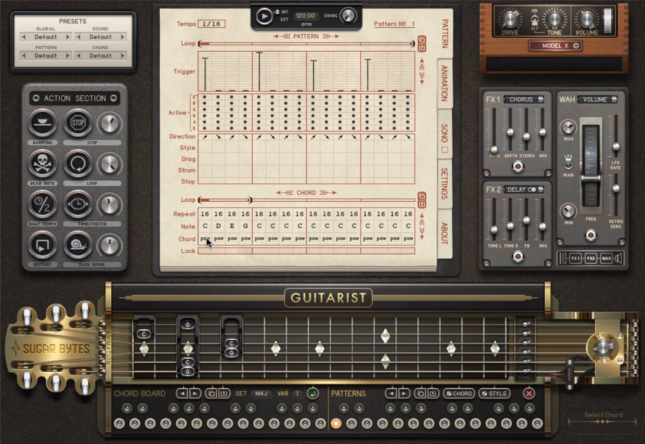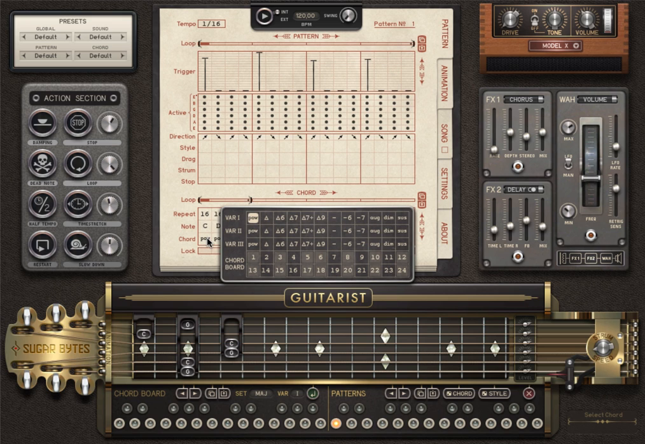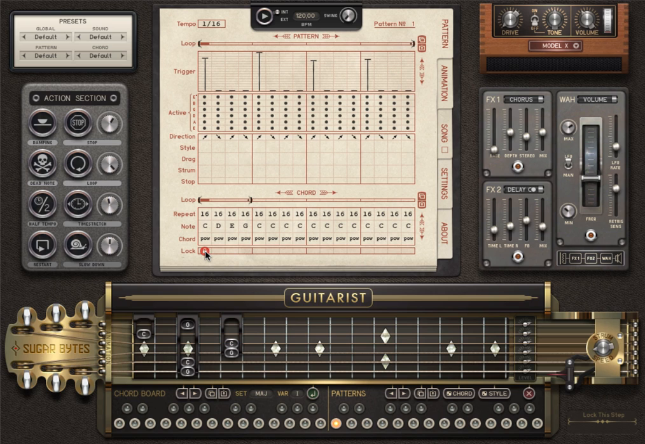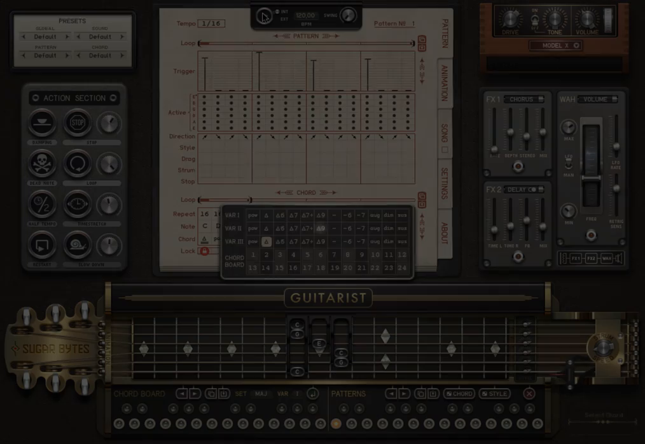When you click on a chord step, the chord menu opens and you can see the different available chord variations. Use the lock feature to pin that step, so the chord sequencer will not jump to the next step, giving you the time to edit the chord until you like it.